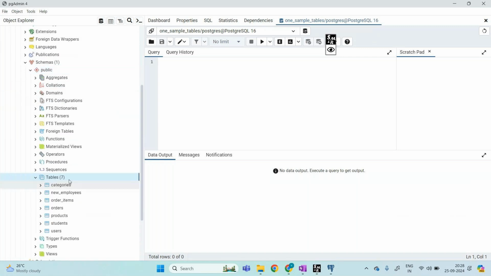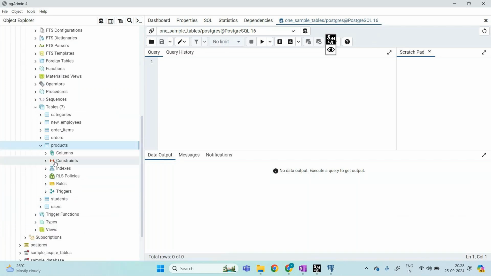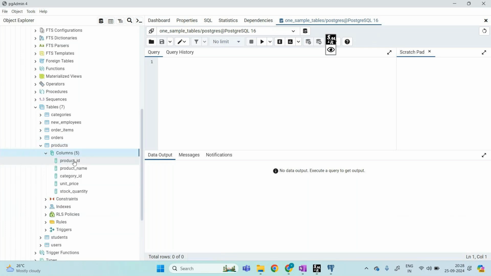For example, here are the columns which you can see. If I go to the products table and see the columns in this table, I'm going with the past data only. Don't think that I have started. I'm just showing you PostgreSQL, the interface of pgAdmin, where we write queries.